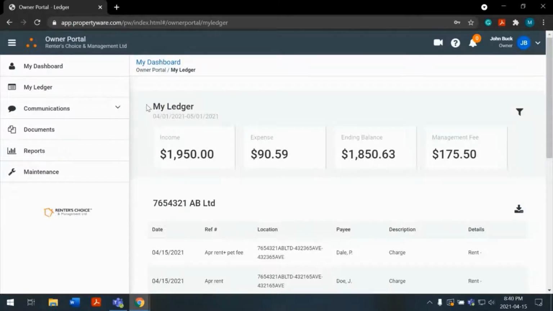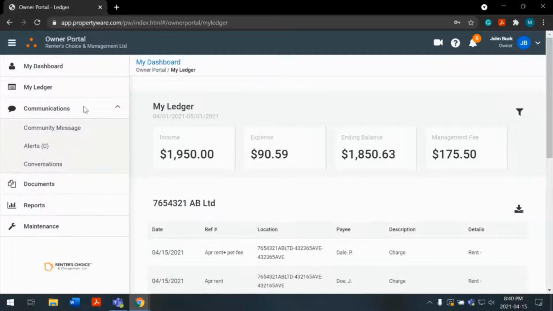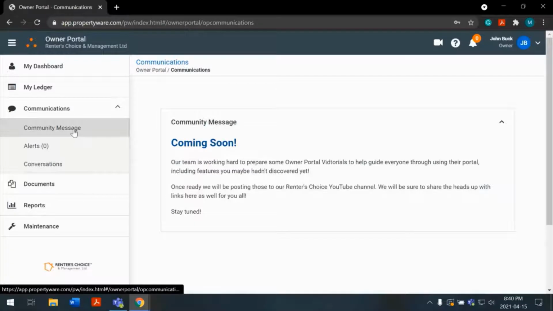The next tab on the left here is the Communications tab. When you click on this tab, it opens a drop-down menu with 3 sections. The first section is Community Message. When the community message is posted, you will receive an email alert of a new message. Messages featured here include important information or alerts for all of our owners to review.